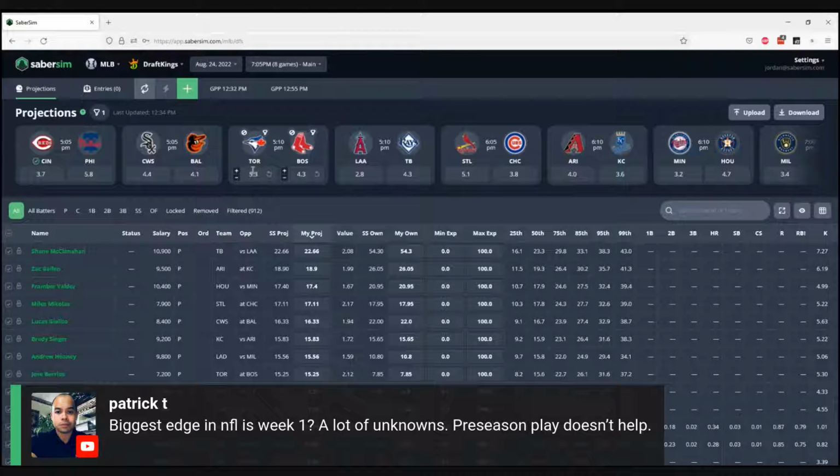So yeah. I don't even think it's about the unknowns. I think that's part of it. I think even amongst a pool of just very sharp players, there might be a little bit of an additional edge because of how many unknowns there are.